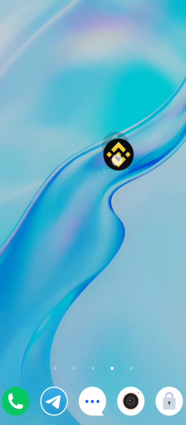The coin that you should trade in cryptocurrency. So first you open your Binance app. You can download this app in App Store, Play Store. So open the app.